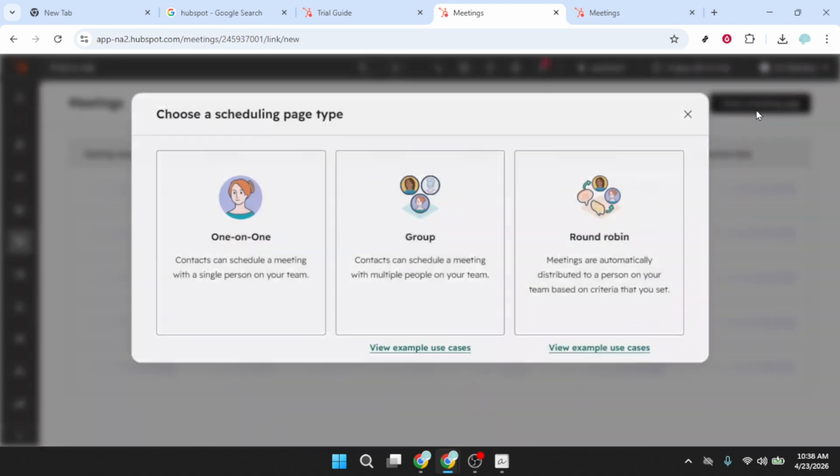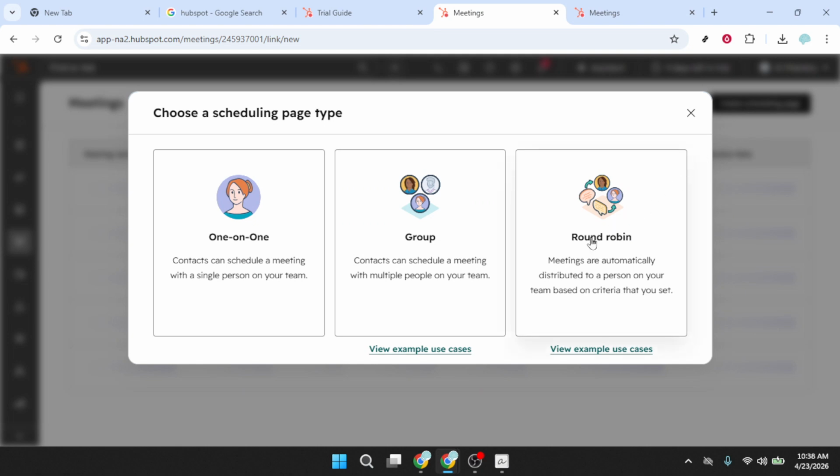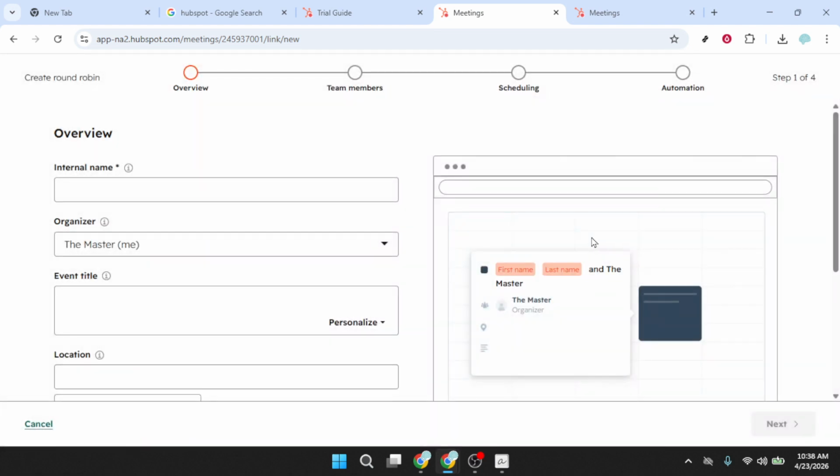You'll see different link types. Choose Round Robin. A Round Robin meeting link automatically distributes bookings among selected team members, sending each meeting to whoever is available next. It's perfect for fair-led distribution and faster response times.